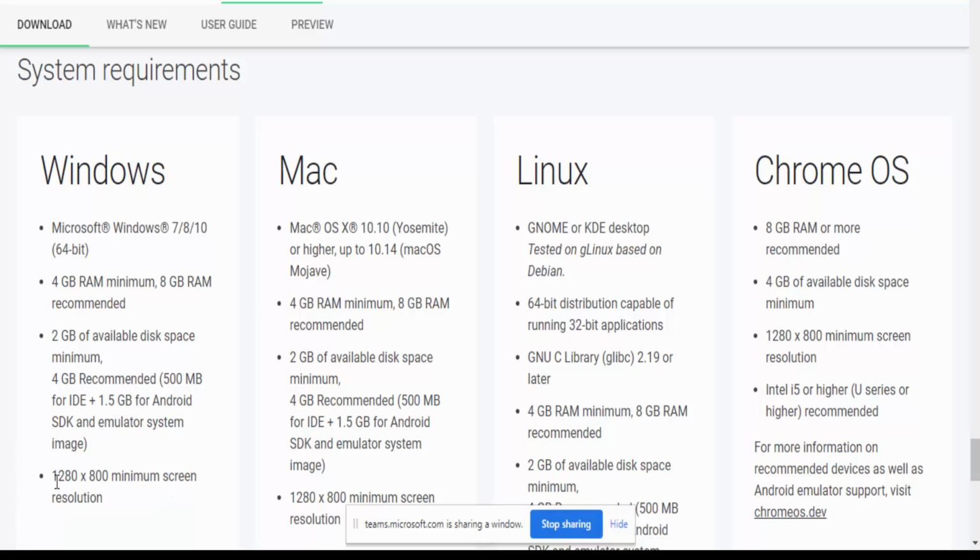And the resolution 1280 multiplied by 800. So if you have Mac, you have similar characteristics or similar requirements. Linux, I don't think that some student has this, and Chrome is the new one. But just make sure that if you have Linux or Chrome, in case you want to install Android in Linux or Chrome, you meet these requirements.